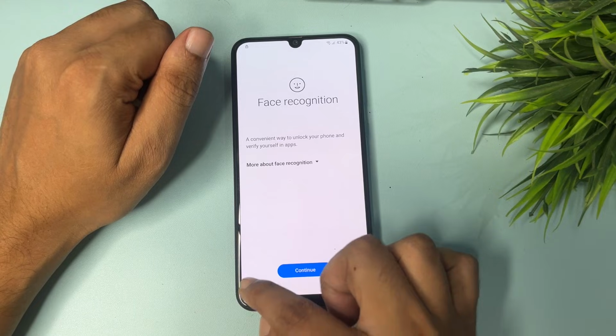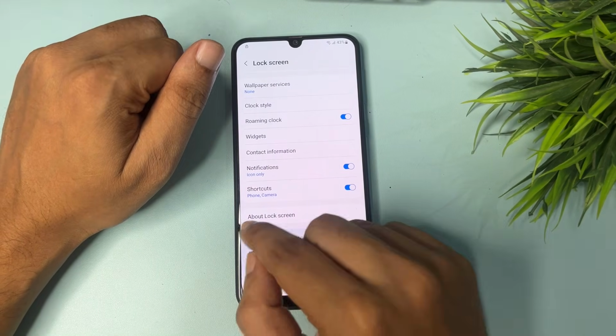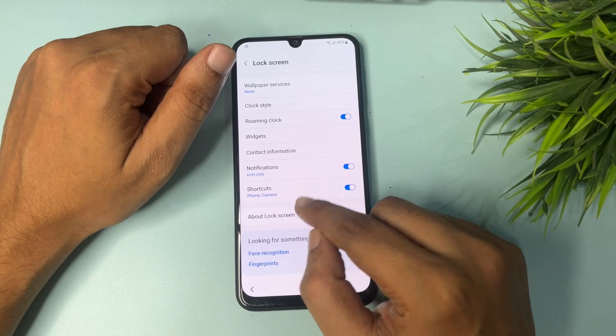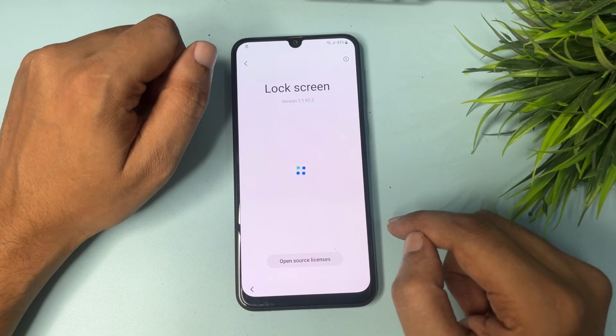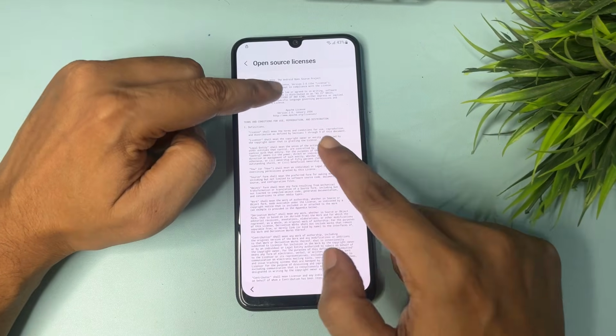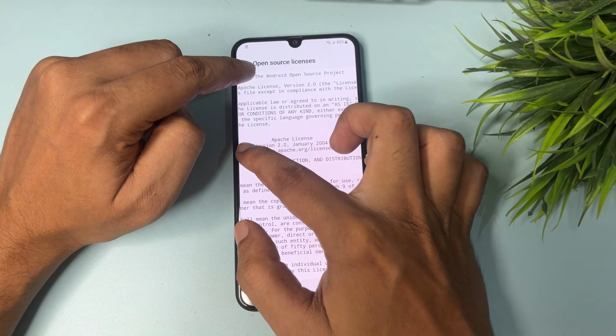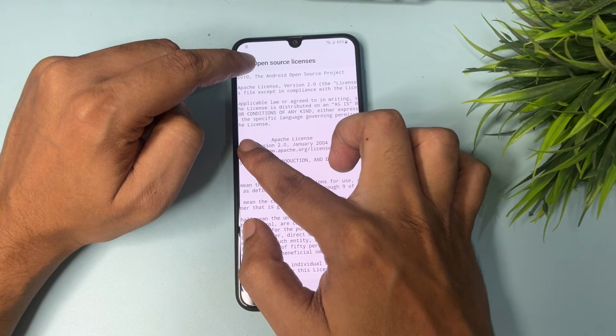Now after that, simply go back. Again you will see the lock screen options. Simply tap on this one, and then tap on the open source license option. Here you will get a URL. You can see you will get a URL. Simply copy this URL.